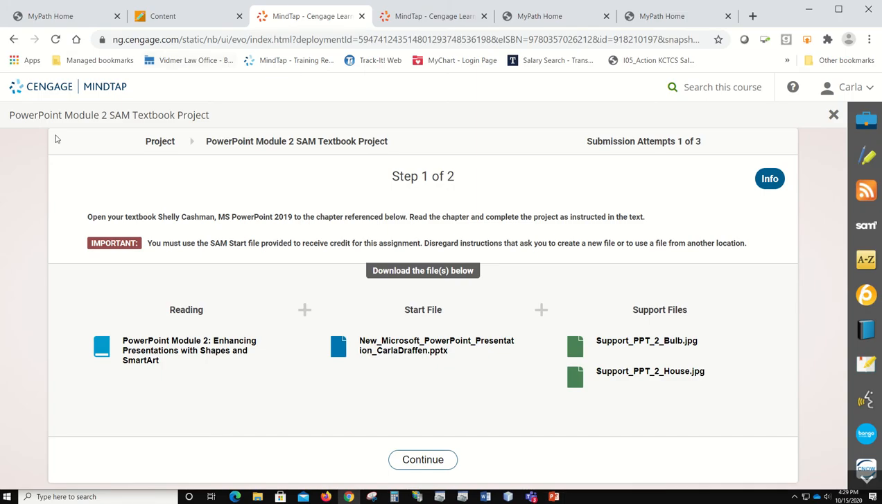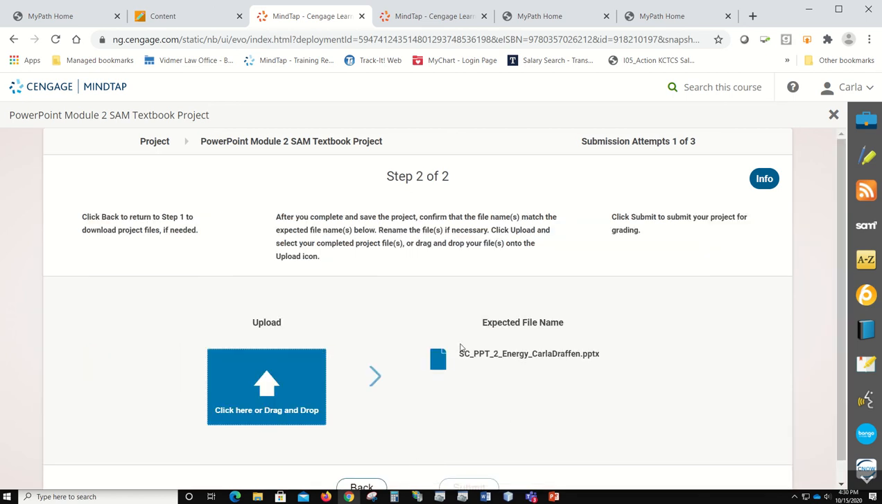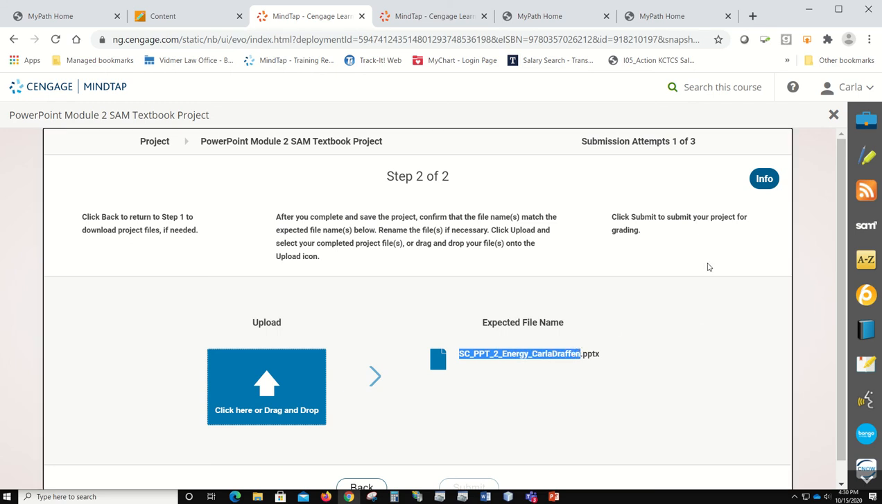I have already gone through Blackboard, and I have selected the PowerPoint Module 2 SAM Textbook Project. And you'll see there's a little set of instructions there for us to pay attention to. Now, with all textbook projects, we always have to go to the second page and highlight and copy the name they're expecting, because they always have us rename it.